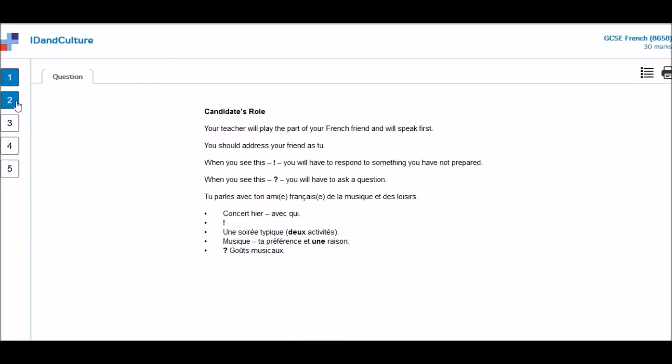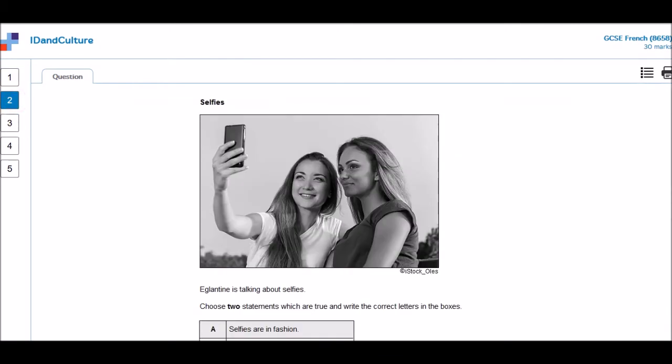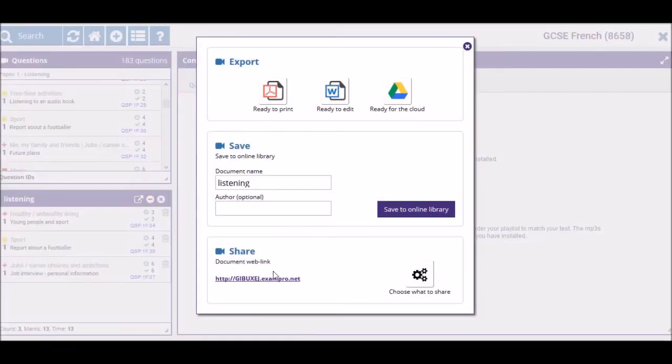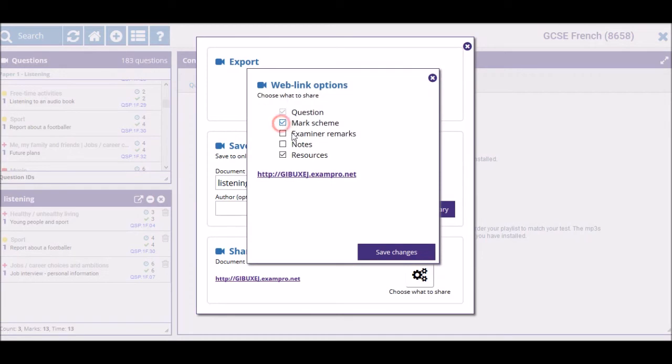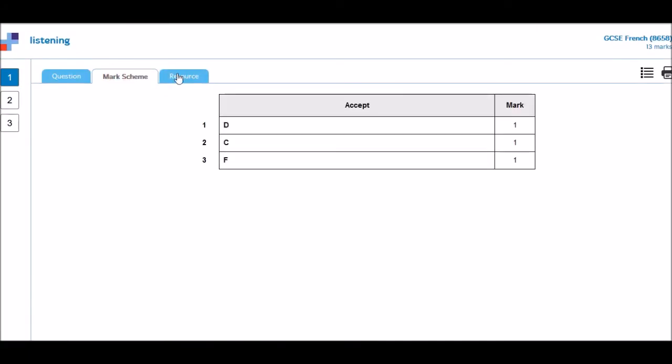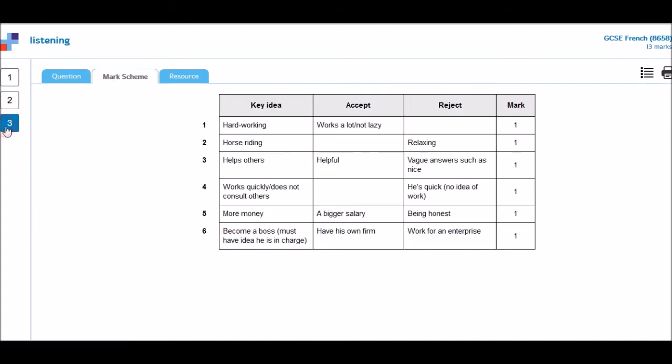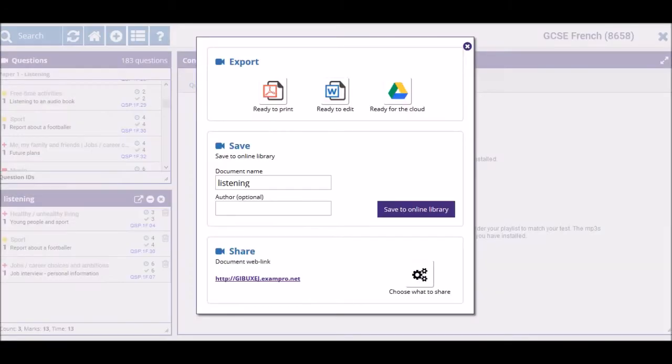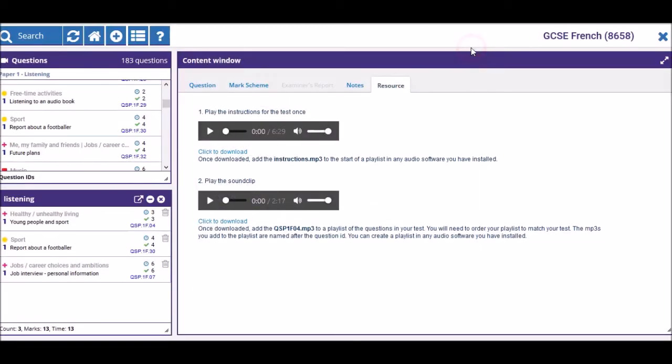What you notice there is I hadn't got any answers in there, so if I then choose to share the mark scheme as well, when I go into that, then I get the mark schemes in there. So that's really helpful for your students, and you could release the mark schemes maybe a week after you've given them the homework.